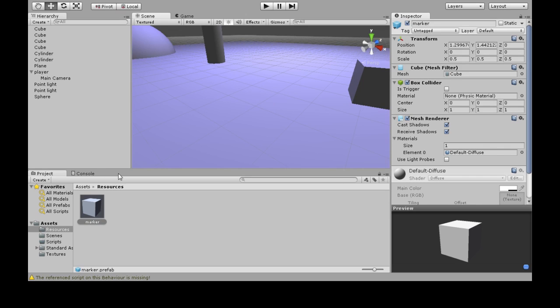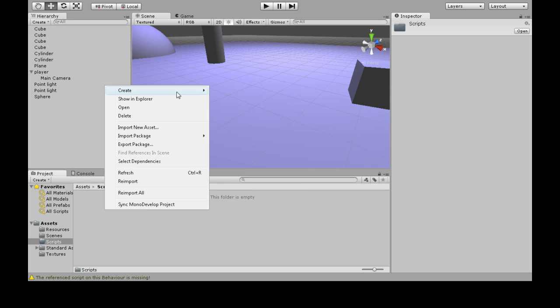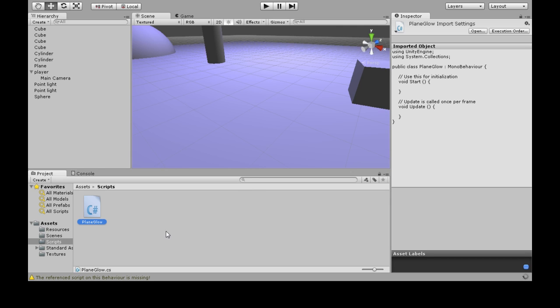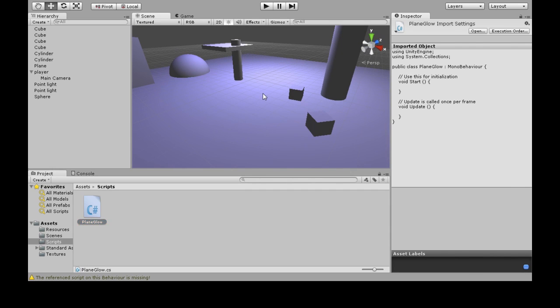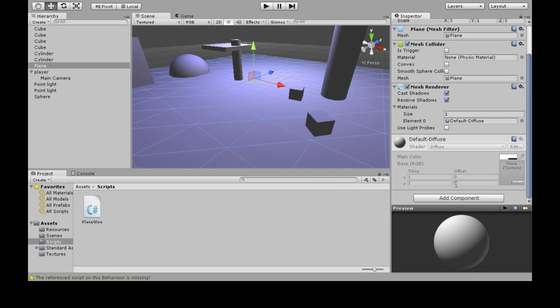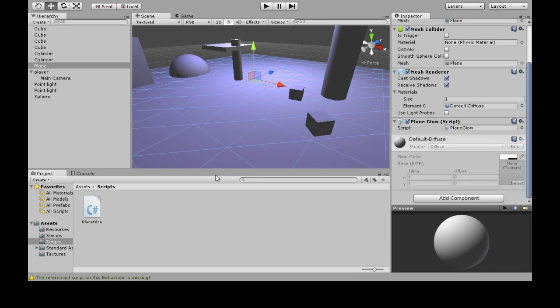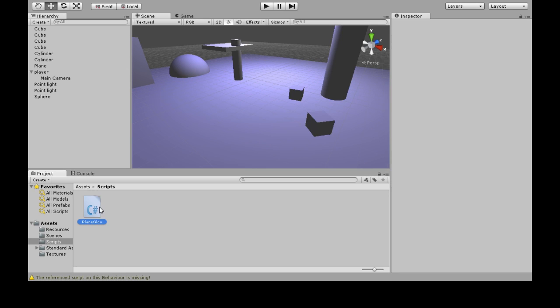And we are going to go into Scripts now. Right click, Create, C# Script. It's going to be called PlaneGlow. And click the floor here. So click the floor, Add Component, PlaneGlow. So now we're going to open this up in Mono.